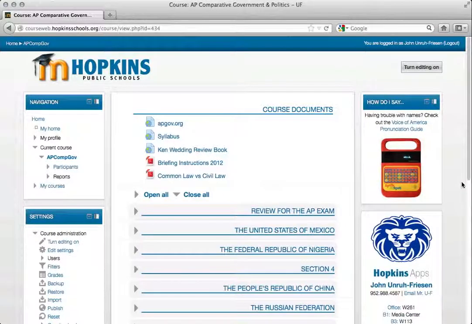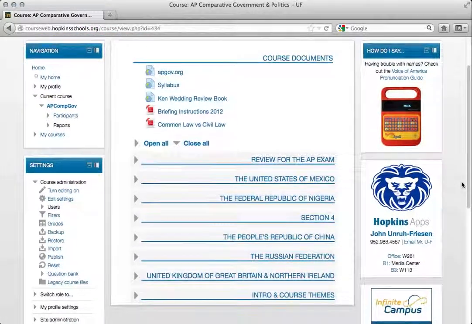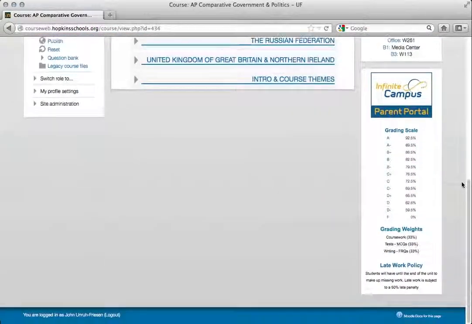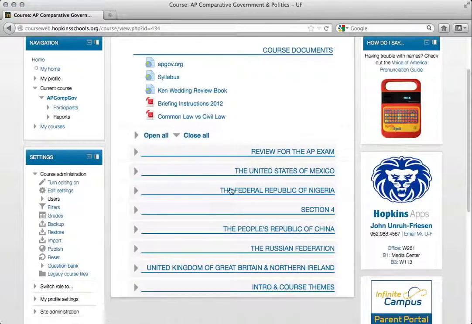So this is the new look of Moodle after our upgrade, and what I want to show you is there's a way to avoid the scroll of death. Notice here actually my sidebar with my grading scale is actually longer than the content in the middle because there's this brand new theme you can apply to your site called collapsible topics.